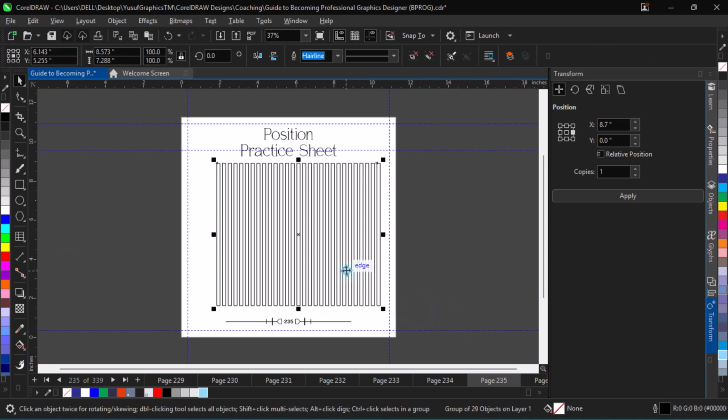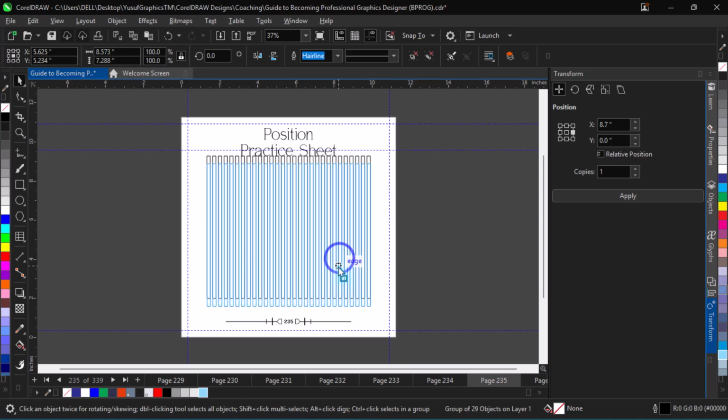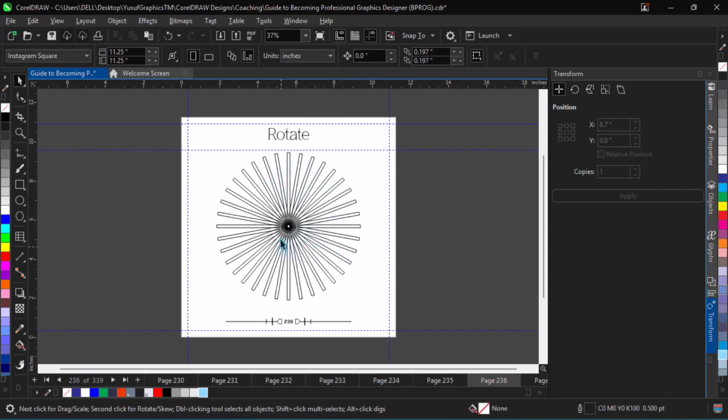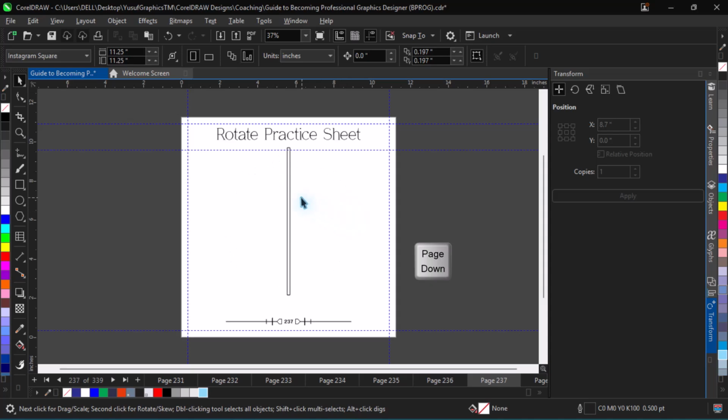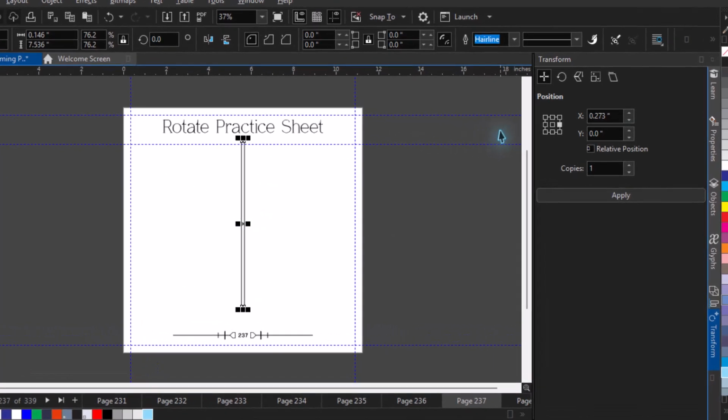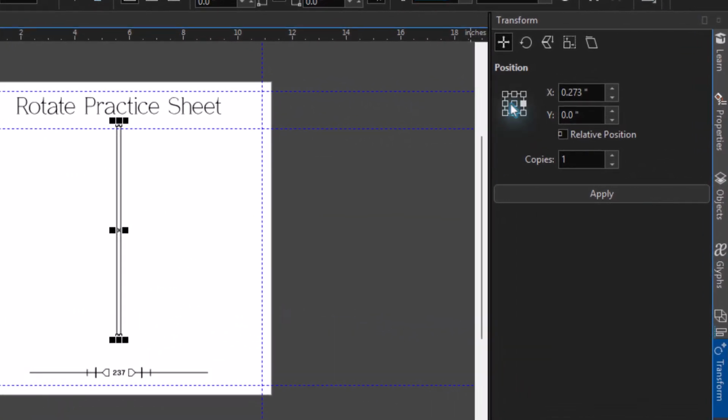Press P to get the center point. This is how it works. For rotation, to rotate something like this, the same method, you click on it. Click on the same rotate.